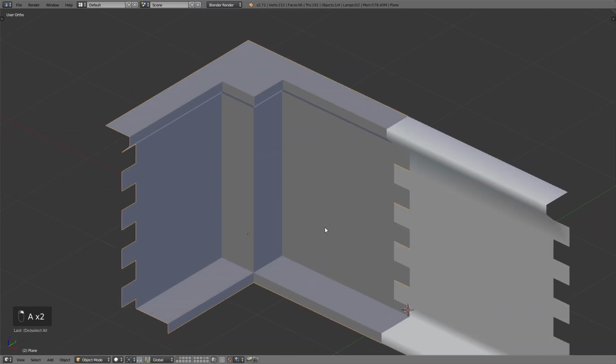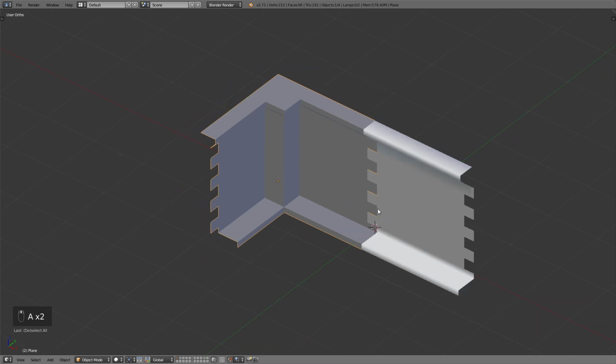Now before you move on to the high poly part, you should make sure that this model perfectly fits into the basic wall from both sides.